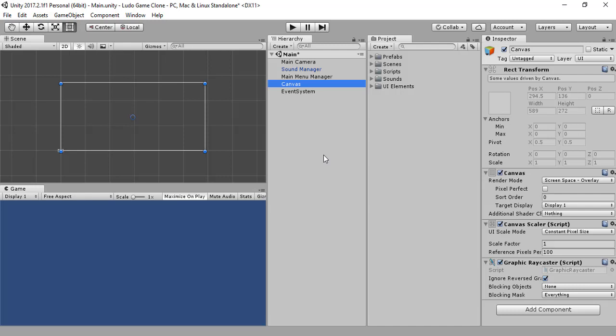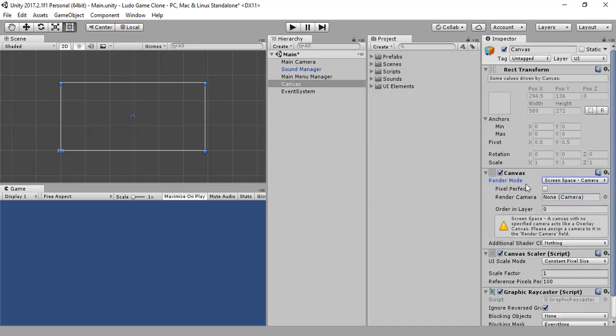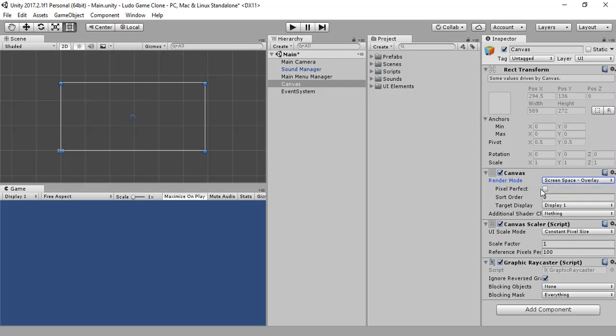If we want our camera to render our UI elements, then we will select the screen space camera here, and then we will have to provide which camera is going to be used for rendering our UI elements, and then we will also provide the ordering layer, like first layer and second layer. Okay, so don't worry about that. It's not our primary concern.